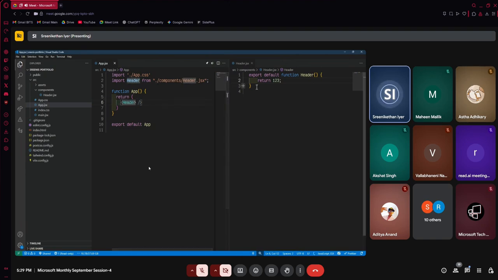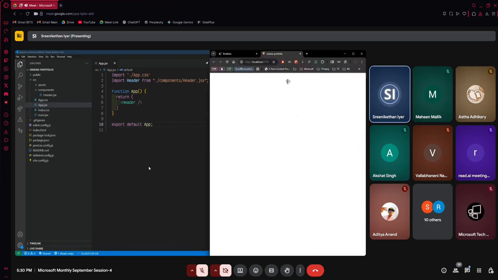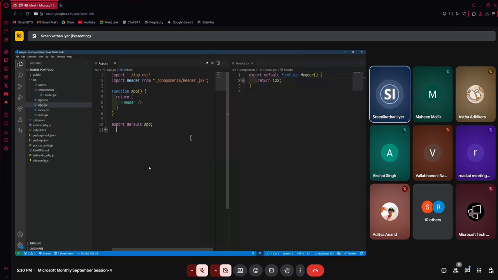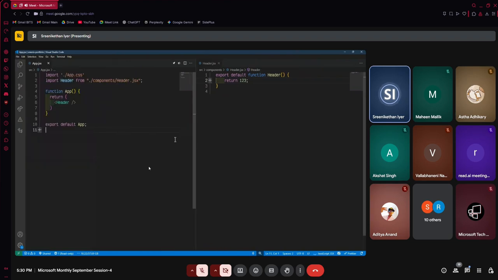The contents of the header file are as follows. I hope you have it available or ready so far, so just give a thumbs up. All right, just ensure you're seeing the 123 in the web browser as well, and then from here, we can continue to build the rest of the portfolio.